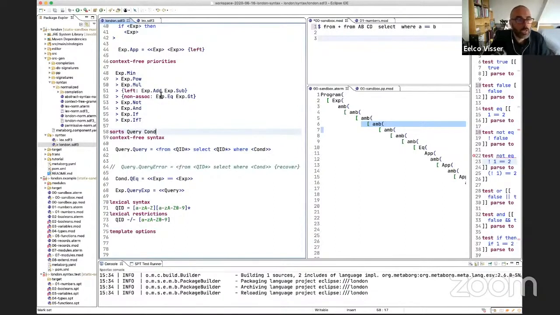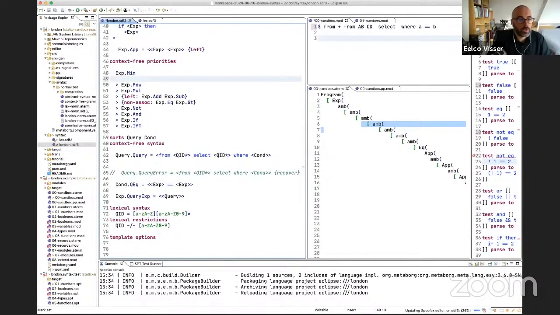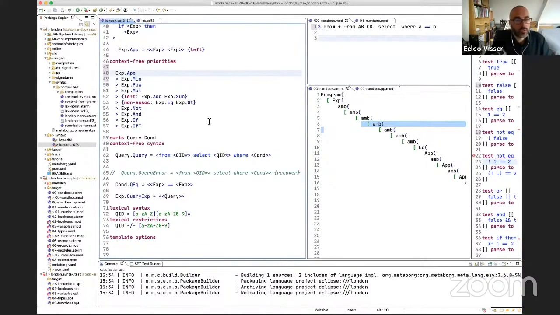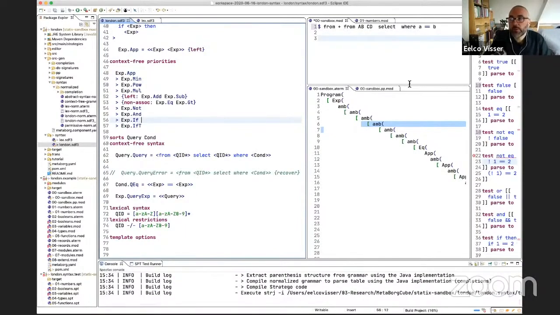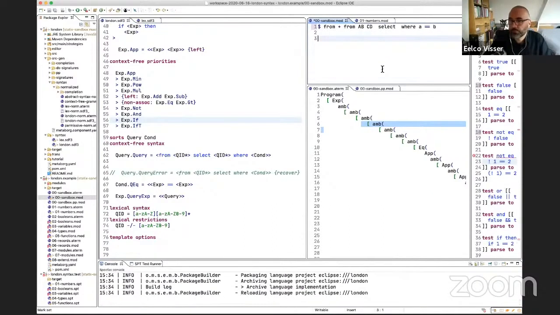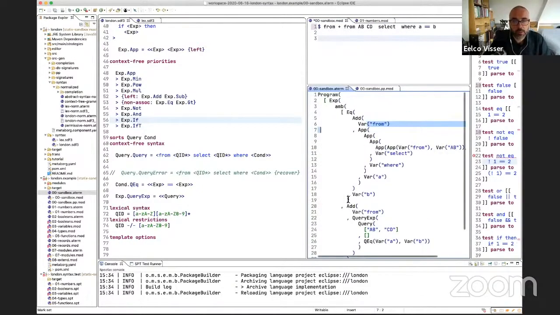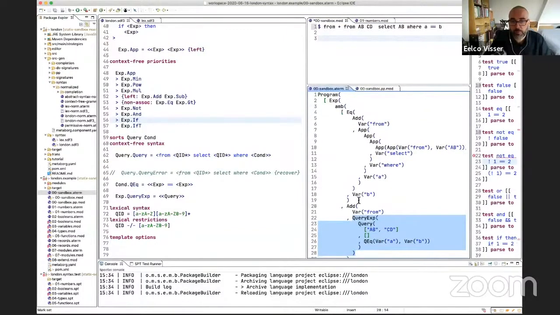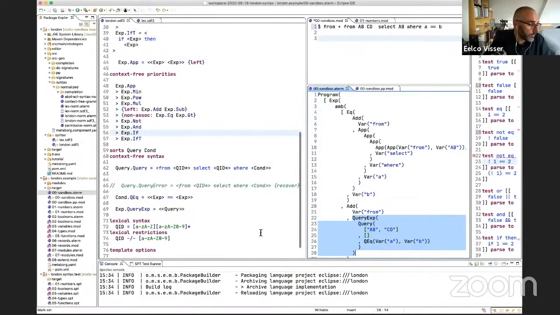First of all, I should give a priority to application. Typically we make application the highest priority operator. That should improve things a bit. Yeah, that's already getting better. But really, I meant to write a query here. Oh, and actually, I get one, right? So it can be a query or it can be a whole bunch of applications.